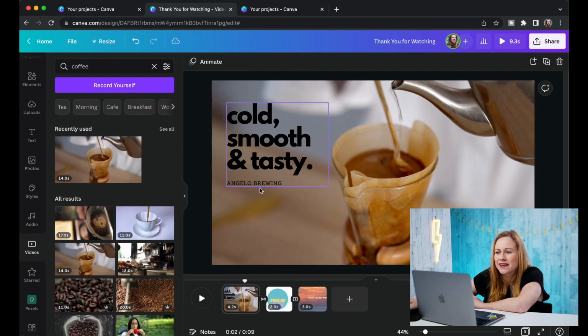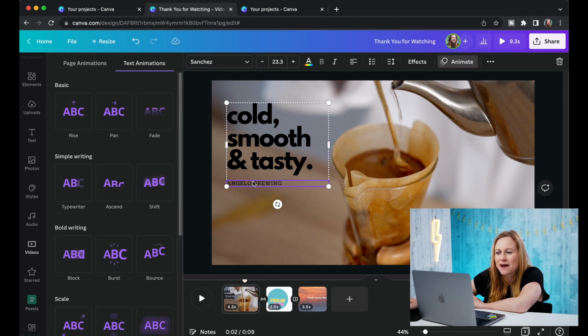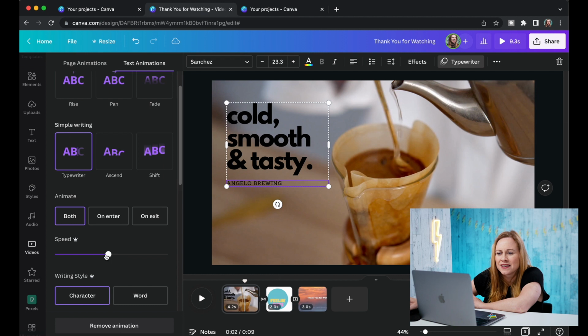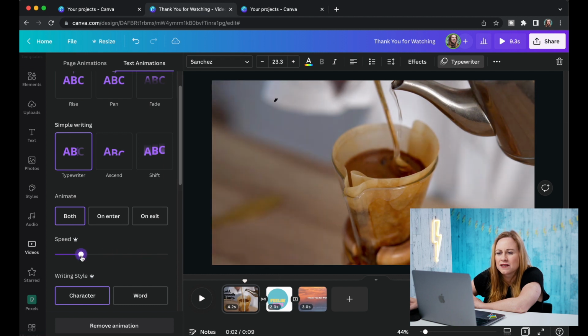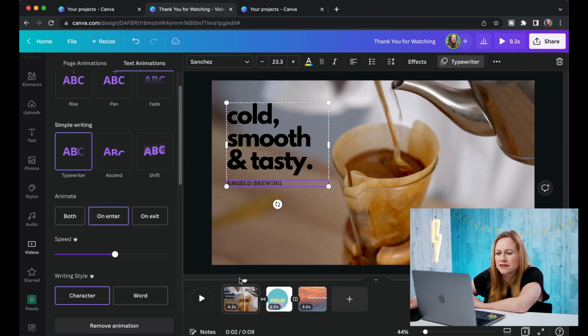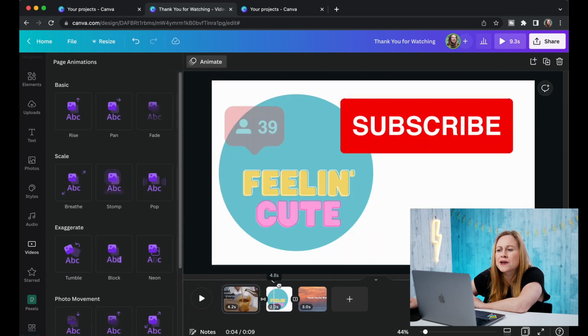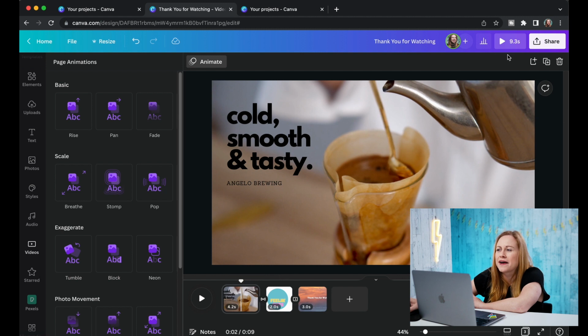So click outside of it, Animate, let's like this bottom text. We can have that typewriter on. Perfect. Let's speed up the speed, slow down the speed, and just on entrance.